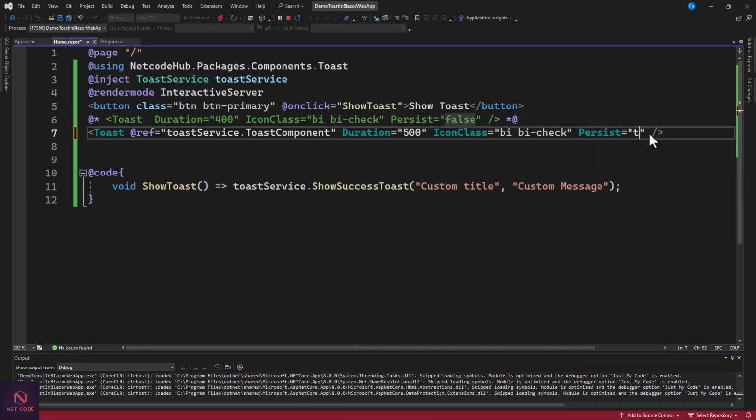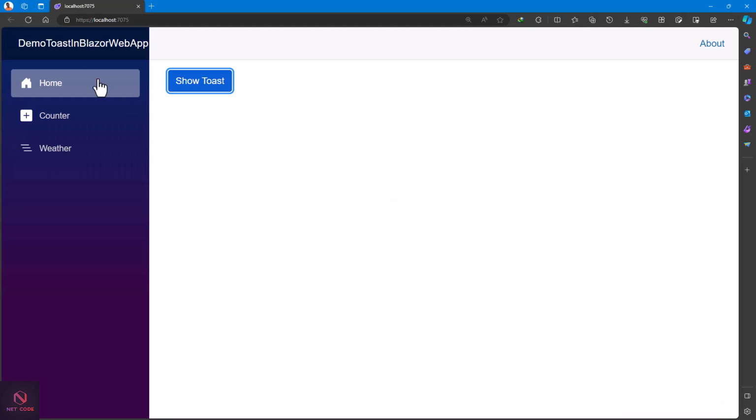Now let's say this is true, and now check it out. Let's see if hot reload is working. I'm going to reload this again. Now click on this. Okay, good. So you can see, check it out again. You can see we have this icon in here. Have you seen the icon that we did? That's the Bootstrap icon. You see that?